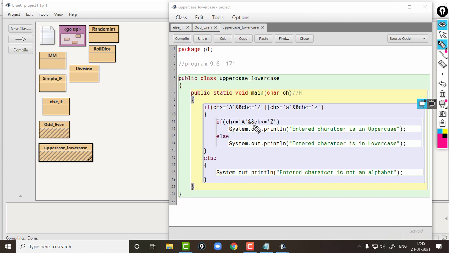Okay, so this nested if has the condition ch greater than A, logical AND, ch less than Z. So h is greater than A, that is true. This relational expression will give a true result. Then the second relational expression, ch less than or equal to Z: h is less than Z, so this also gives a true result. And this logical operator has two true results, so this logical operator will give a true result.